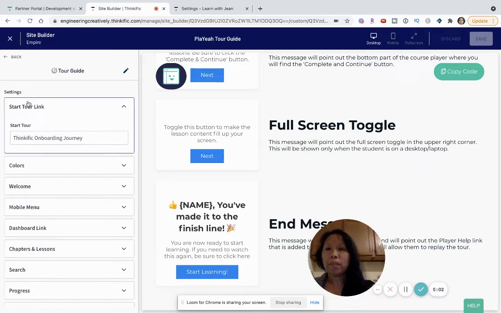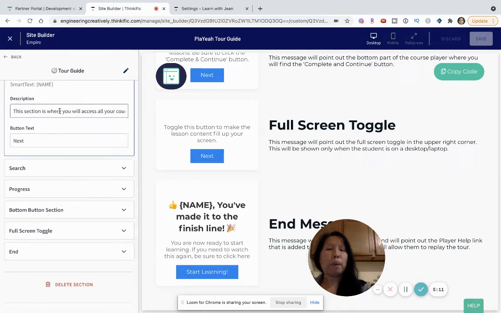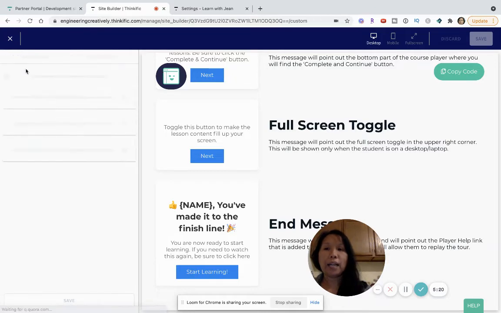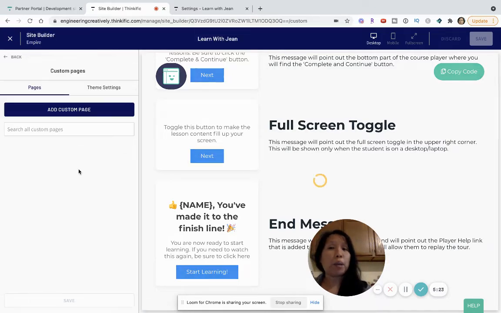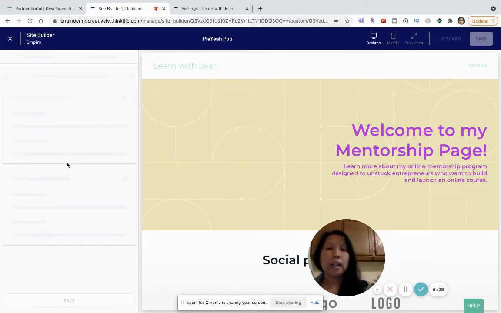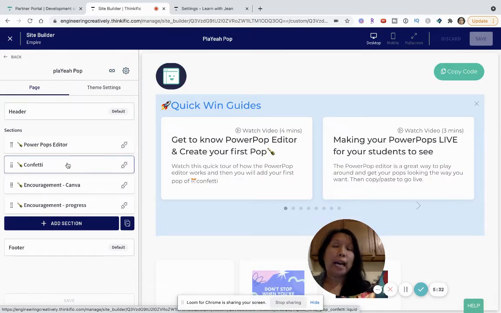So that's just sort of the thing about the tour guide that I wanted to mention. I've customized some chapters and text so that it's a little bit more personalized. The language is specific to my learners. And then I'm going to show you how I've done a little bit more customization with the pops so that you can see the additional enhancements that I wanted to add and suggest when you are designing this as well.